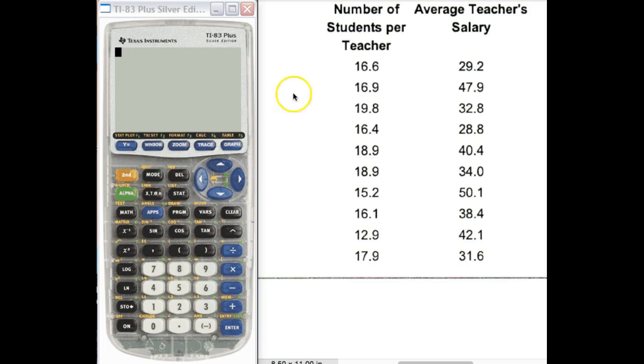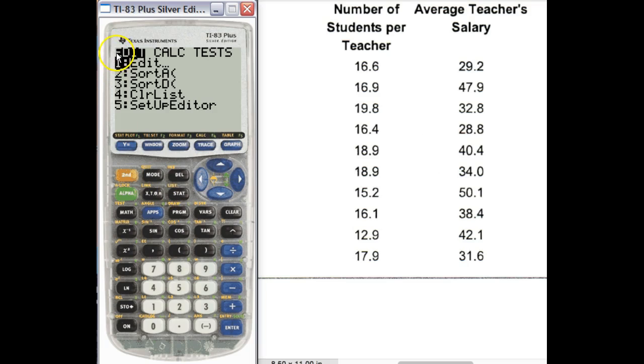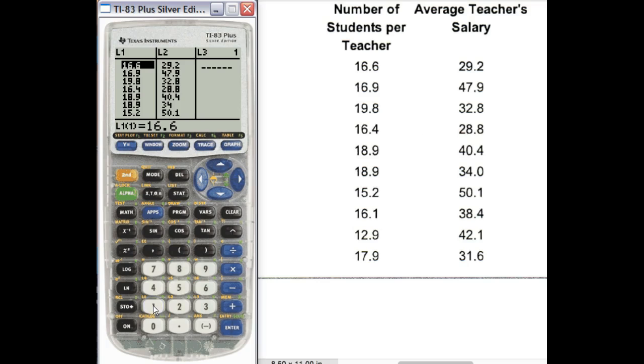The first thing that we want to do is enter in this data. To do that, we need to go to the stat area. So we'll press this button here called stat. And then from there, we will need to go to edit. And here, if you noticed, I already have the data values in here.